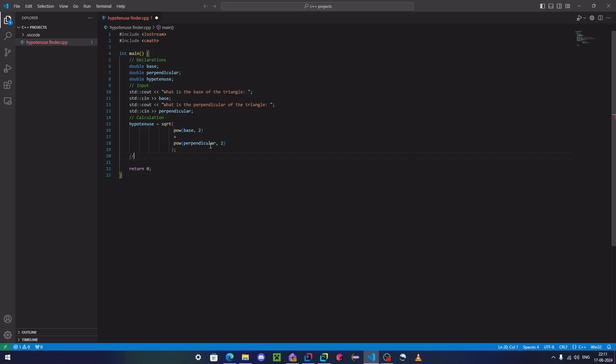Output. Here we are going to do a standard cout. We are using these operators because we are sending some line to the terminal, so that's why we are going to use this terminal.